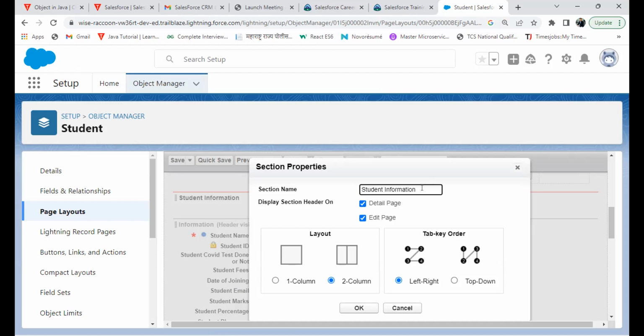Now, the tab key order. For example, first you have selected the two columns. Any time you create a field, first it will go to the left side, and after that it will go to the right side, and after that to the left side and the right side again. That is the order for the tab key order. If you create the first field, it will be printed on the left side. And if you create a second field, that time it will go to the right side. That process will be left to right.